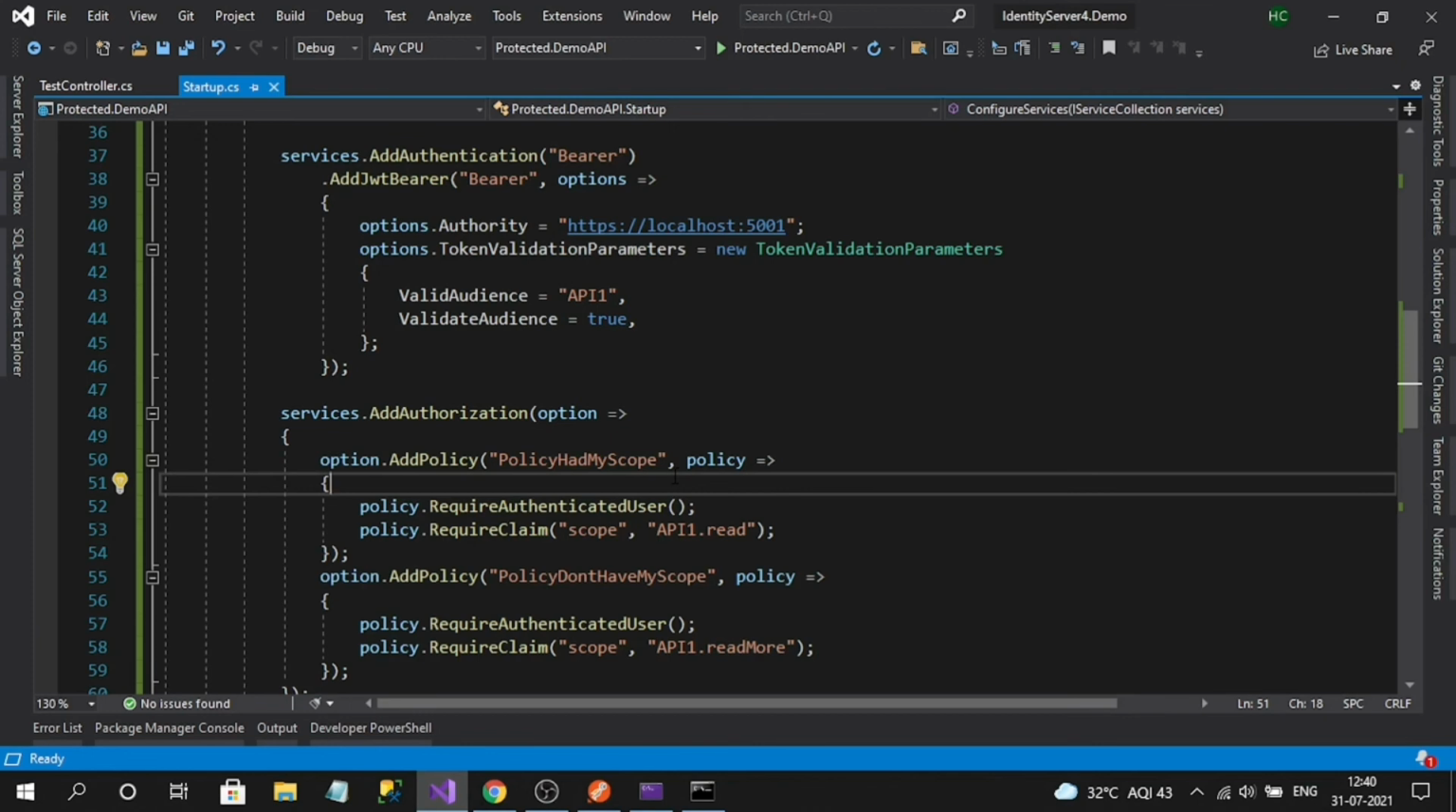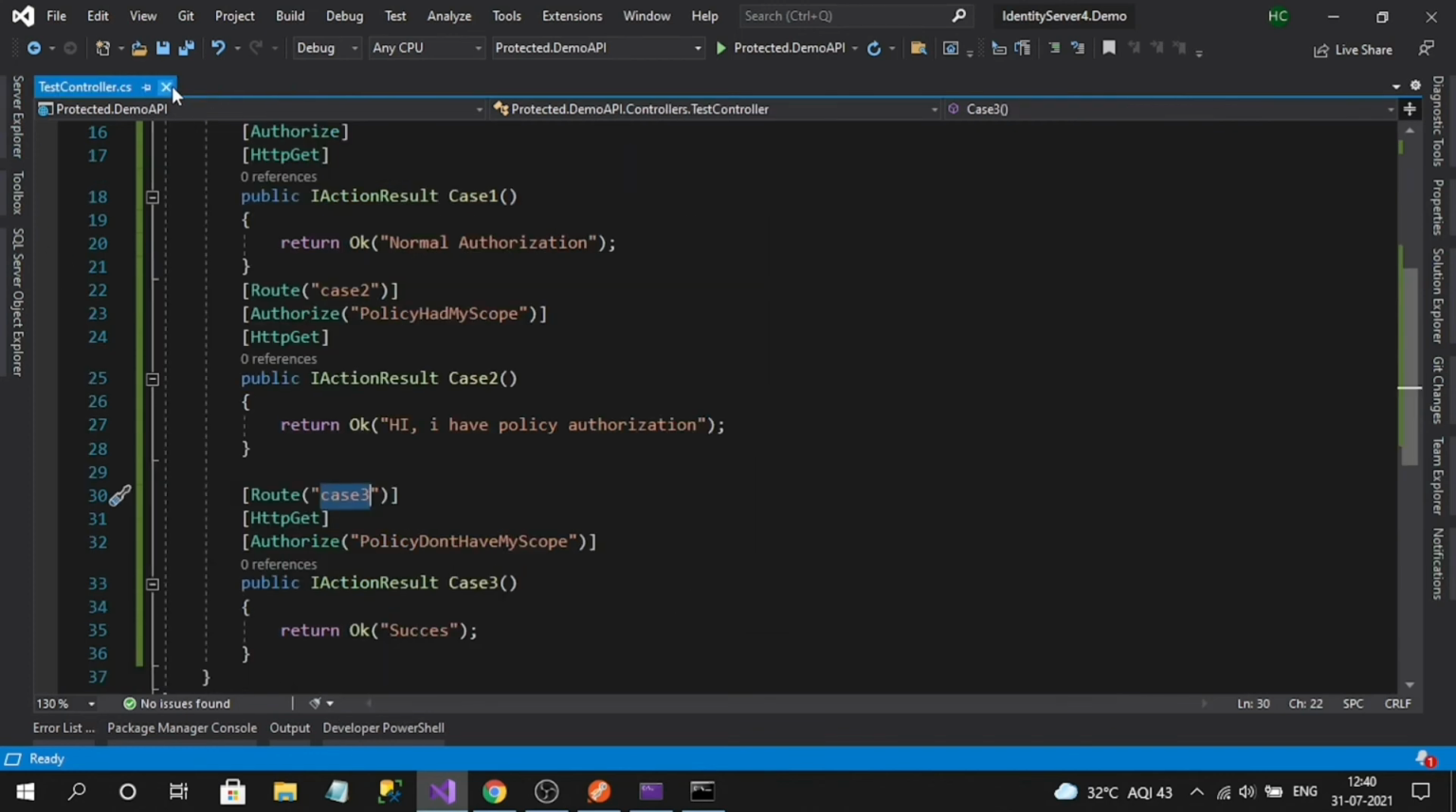Okay, so we have created our identity server and our protected API, and we tested it using Postman as a client. So let's do the final step: instead of Postman, let's create our own client application, so that I can consume it from my client application using an HTTP client call. For that I can create one more project.